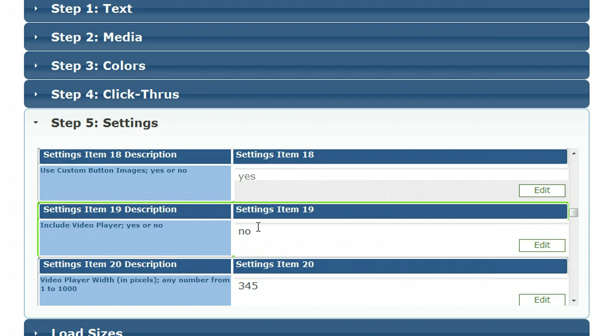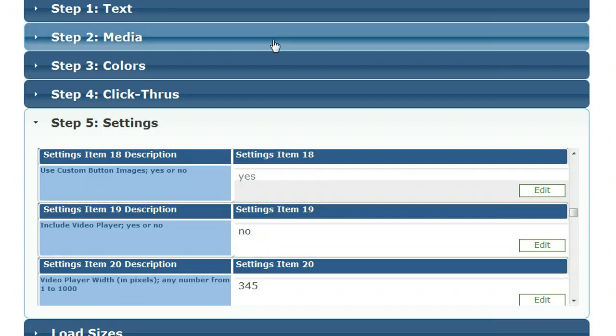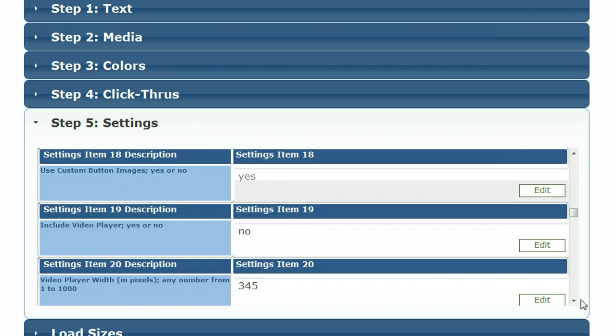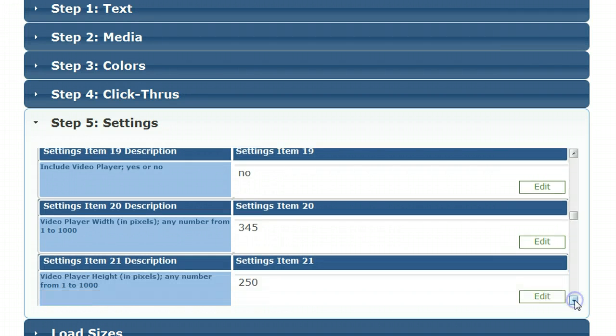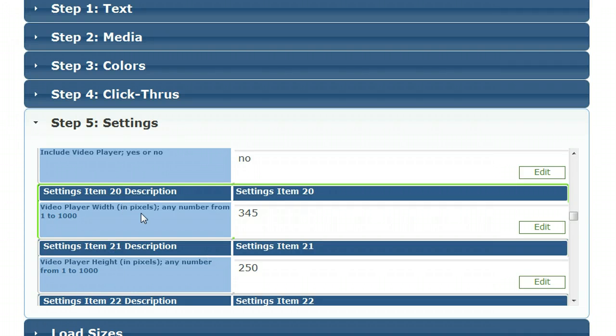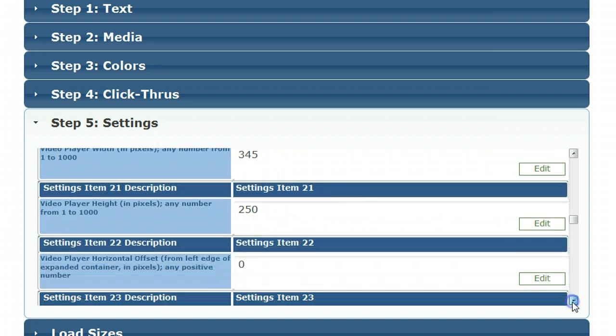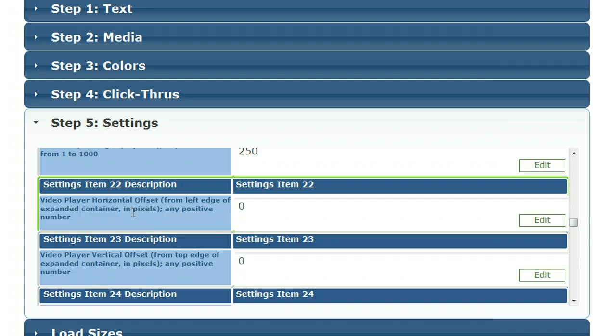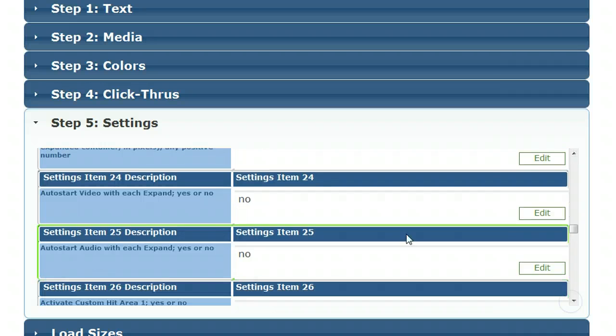Would you like to include the video player? Right now it's not included, but just by putting yes, that video player will show up and reference whatever MP4 file you've uploaded in Step 2 Media. And in terms of positioning, you can set how many pixels wide and tall you want the video player, and then the horizontal and vertical offset for where that container is going to live. Would you like the video to auto start with each expand? Would you like the audio to auto start? Yes or no.